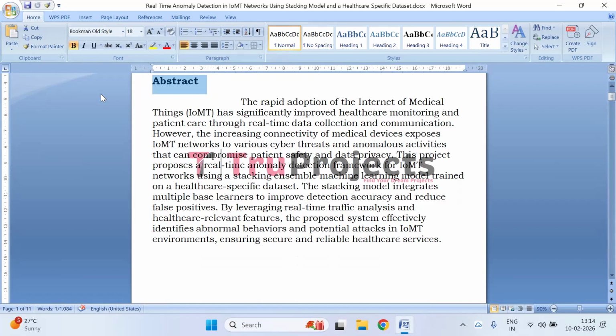To solve this problem, the project proposes a real-time anomaly detection system that uses a stacking ensemble machine learning model, which combines multiple algorithms to increase accuracy and reduce false alarms. The system analyzes network traffic and healthcare-related data to detect abnormal behavior or possible attacks quickly. Overall, the goal is to make IoMT networks more secure, reliable, and safe for healthcare services.